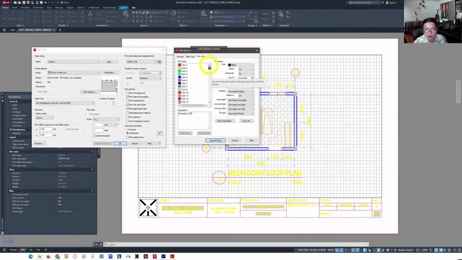Then find color number 5. Color number 5 should also be black. Then change line weight to 0.7. That's for color 5, or color blue only. Okay. Next, color 6 or magenta should also be black, and line weight 0.7.